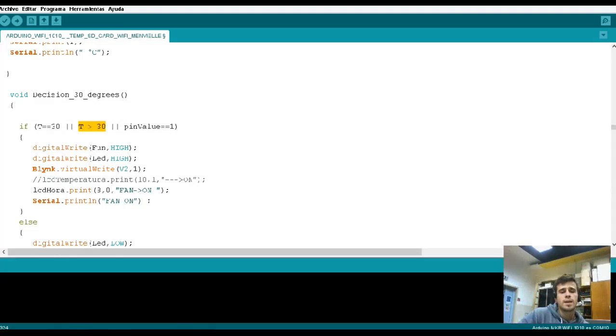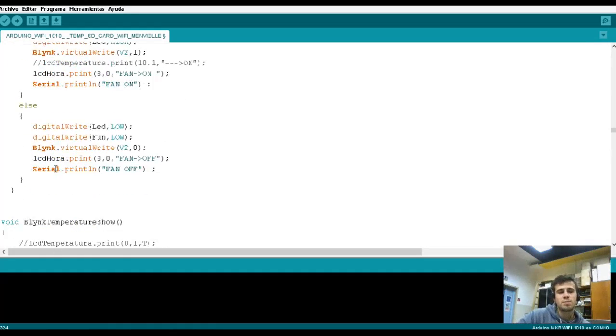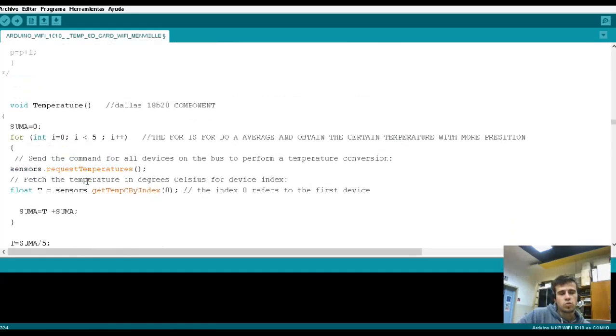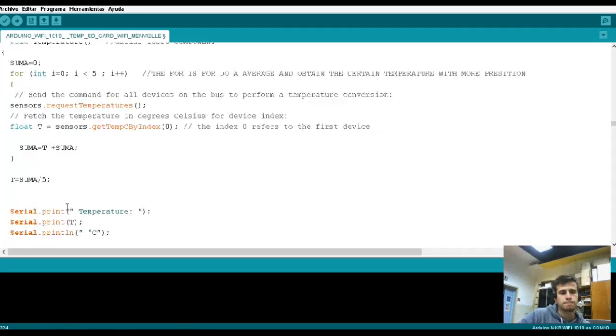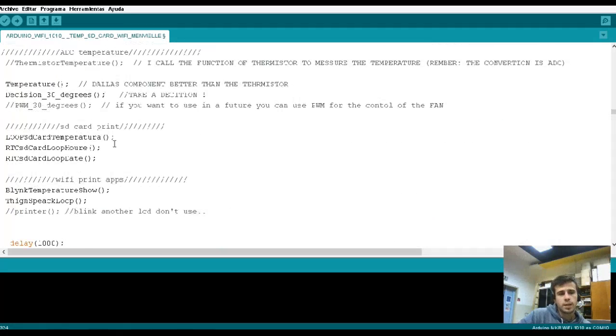Also with Blynk you can turn on the fan with a switch. So if you switch on the switch of Blynk, you are going to turn on the fan also. Okay, it's a very interesting project. So then I am calling all the SD card shield functions. So these are for the loop, to save all the time the measurement of the temperature, hour and date.